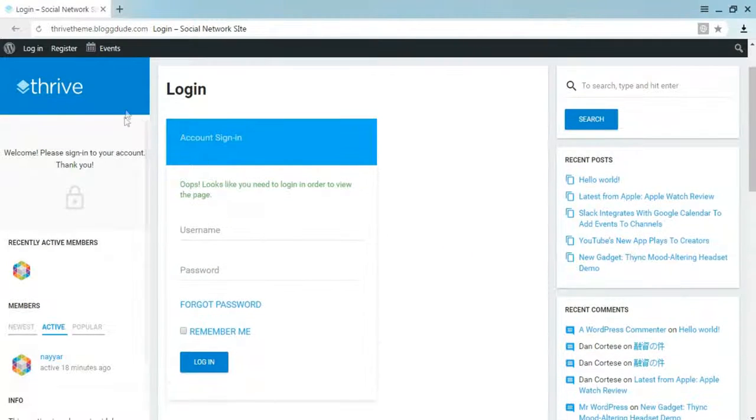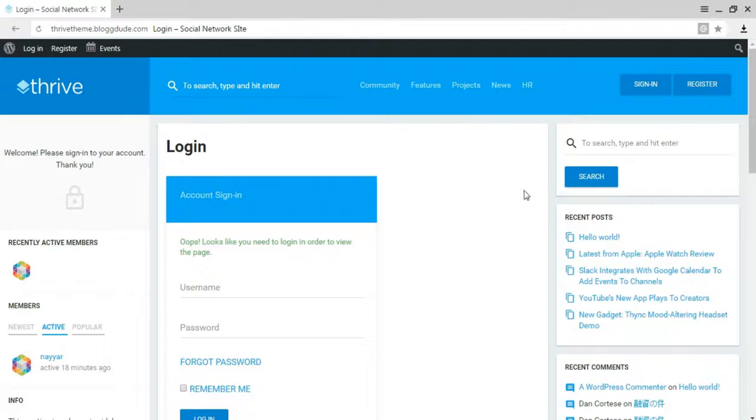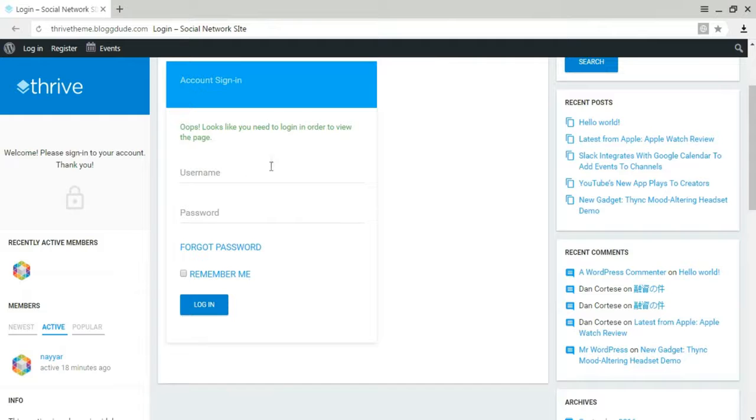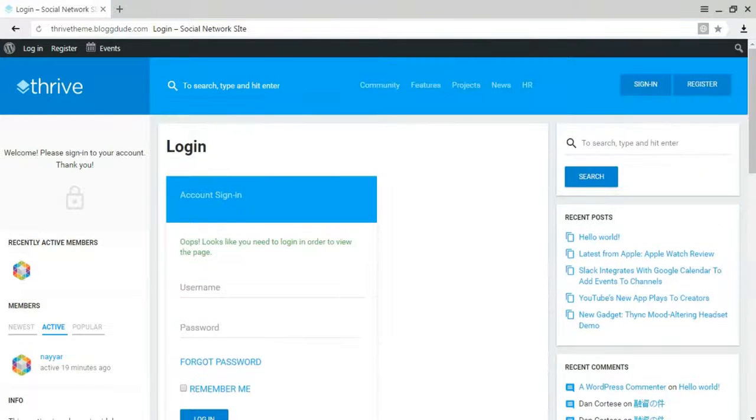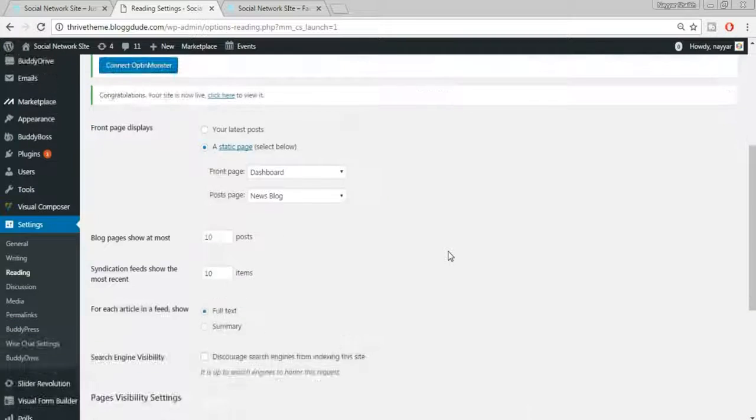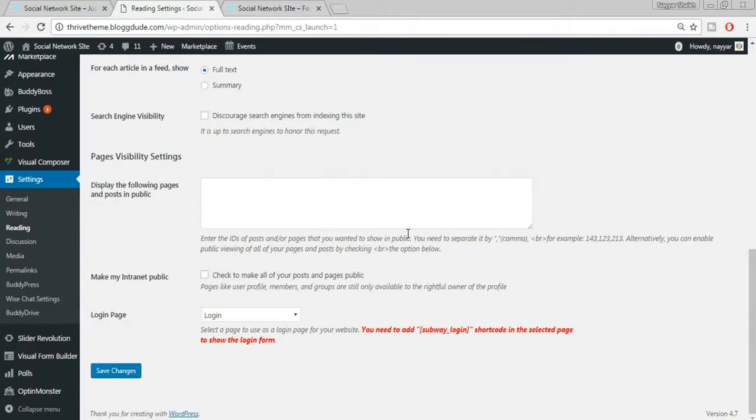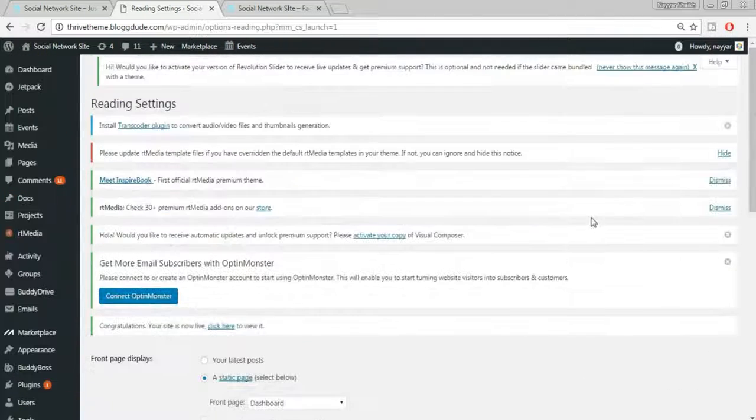This is the page where anyone visiting the website for the first time will be redirected. I'm not logged in, so whenever I click on any post, for example this post, as you can see, it has redirected me again to the login page. This is what the login page does. Suppose you want to allow visitors to access some pages without logging in or registering to the website. Let me show you how to do that.